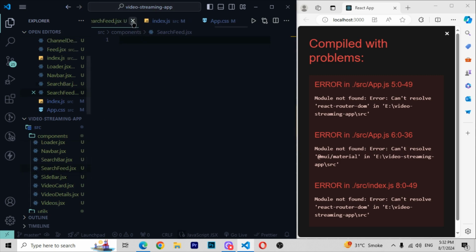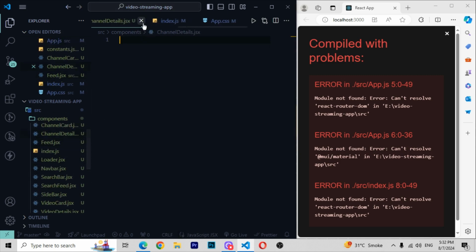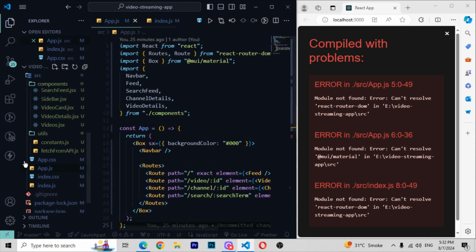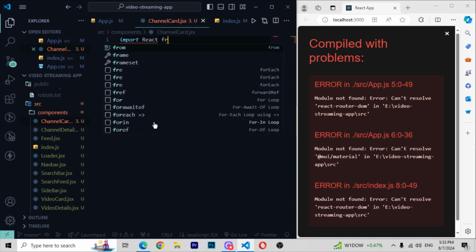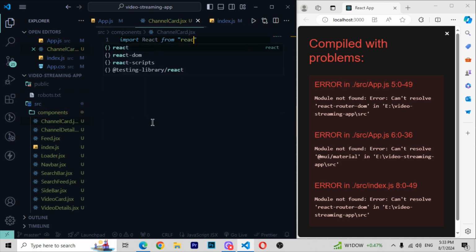So you can just see all the files have been created right now, and now I'll be moving on to the first file, which is the channelCard.jsx file which we have created here. After moving on to the channel card file, here we have to import some things, which is React. So I will be now importing React here from React.